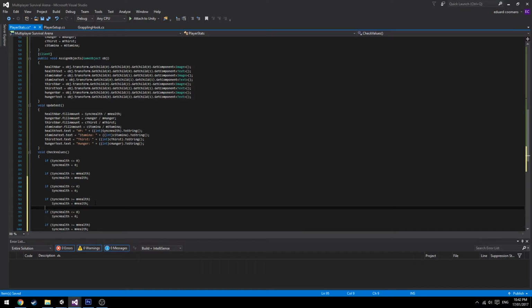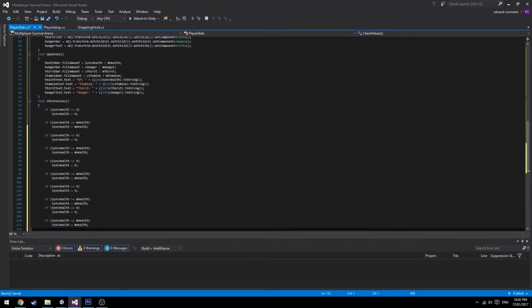Copy it. Why does it keep doing that? So 1, 2, 3, 4. Okay, 1 too many. So here, this is going to be the current hunger. Let me just say current.